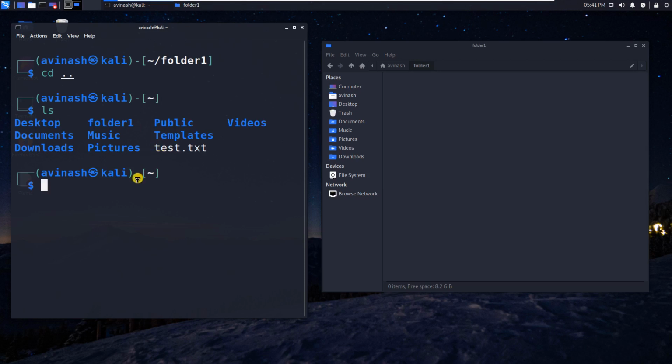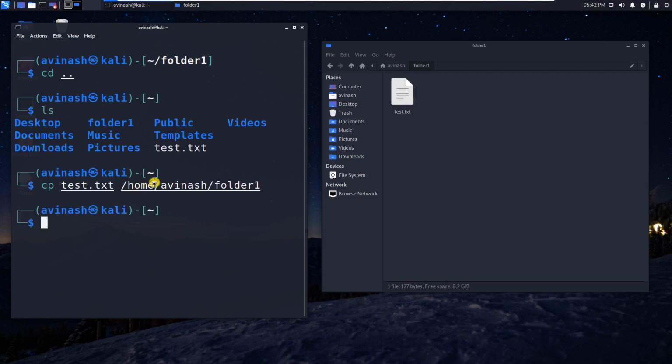Let's do that. For this it is very easy. You just use a command called cp. Cp is for copy. Then you put the name of the file which you would like to copy. You can give the full path, or if you're in the same directory then you can directly give the name, and then where you want to copy this file. So folder 1. We can give the full path to it actually, so for example /home/Avinash/folder 1 and just press enter and you will have it right now. So you see it automatically copied that file here.